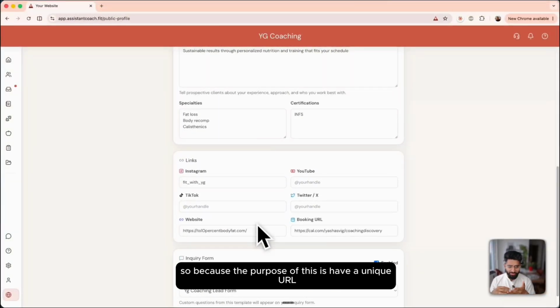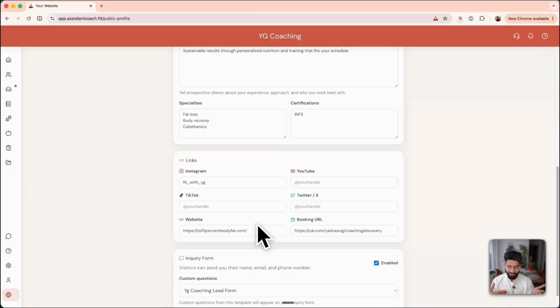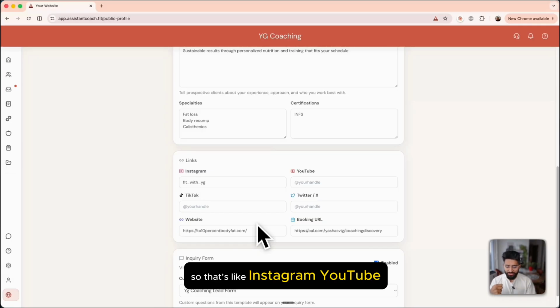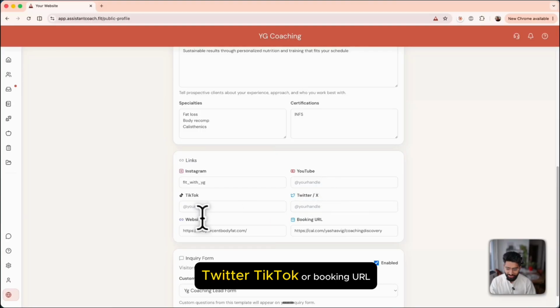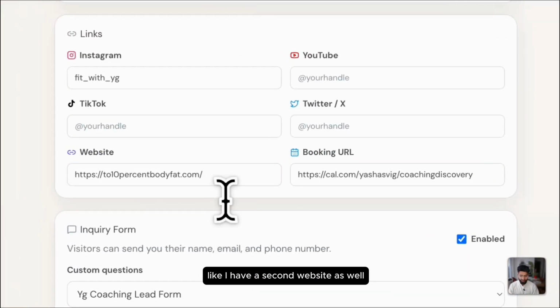Because the purpose of this is to have a unique URL which you can put everywhere, and if someone visits that URL, they should be able to visit your other internet presence as well, your other social media handles, like Instagram, YouTube, Twitter, TikTok, or your booking URL. And if you have a second website, you can put that as well. So for me, that's true, I have a second website as well.